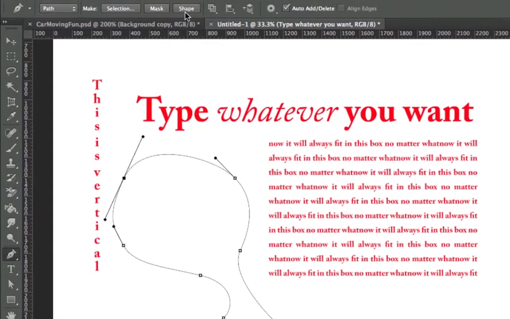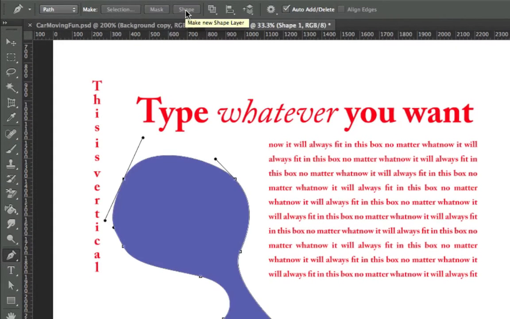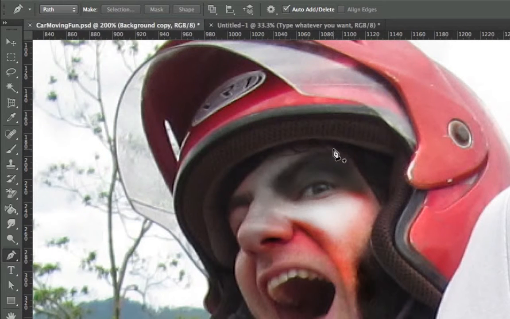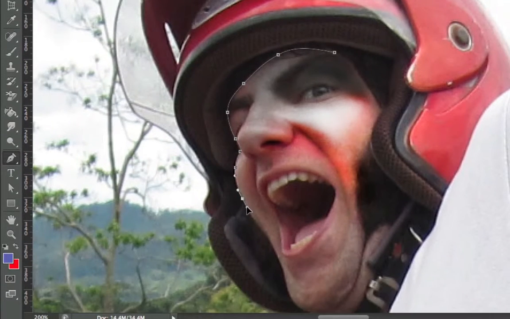There's a few things. You can change it into a shape, and that just makes a shape out of your shape. Also, you can change it into a mask. So let's say we have something like this, and we spend a bit of time creating a shape around this. For a lot of people, the pen tool is their favorite thing to use for selection. They don't use quick mask. They definitely don't use lasso.